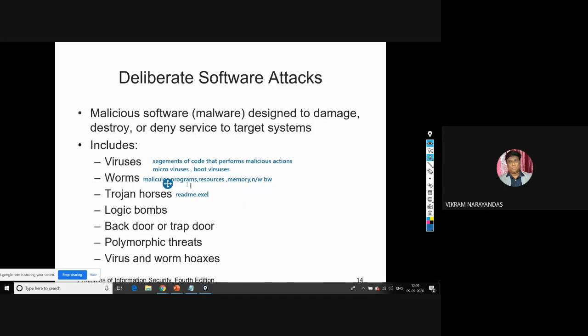Logic bombs. I discussed different types of Trojans in the previous class. So a logic bomb is nothing but a piece of code intentionally inserted into a software system that will release malicious information.